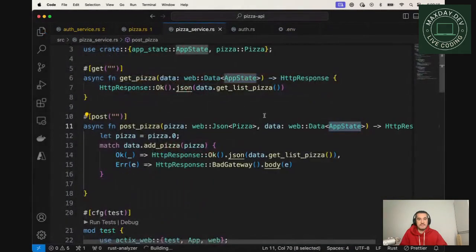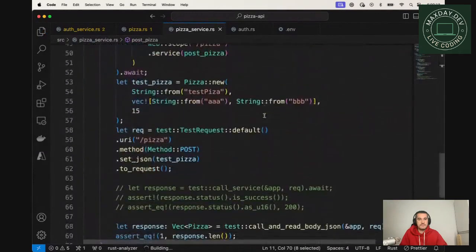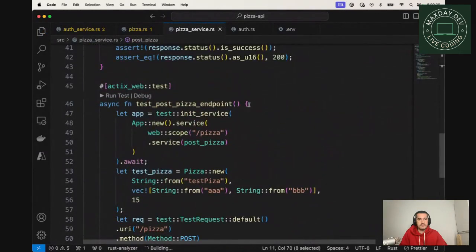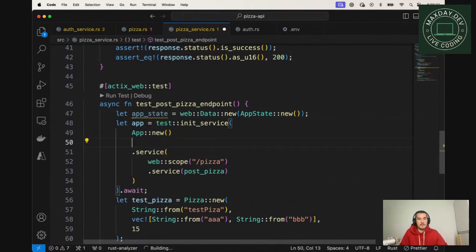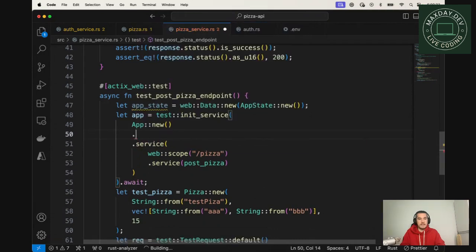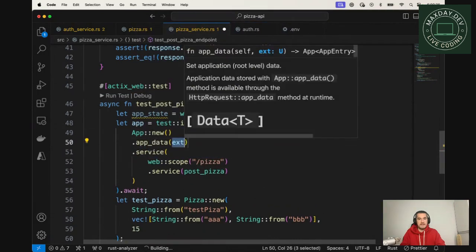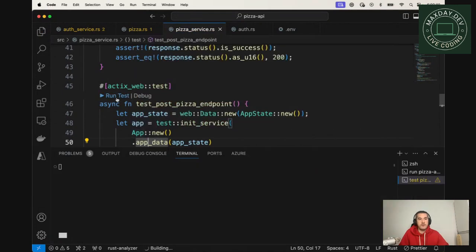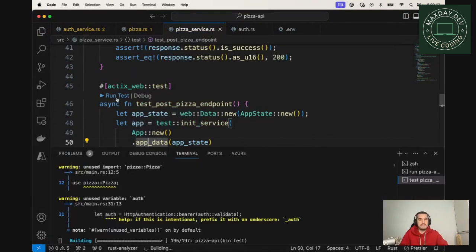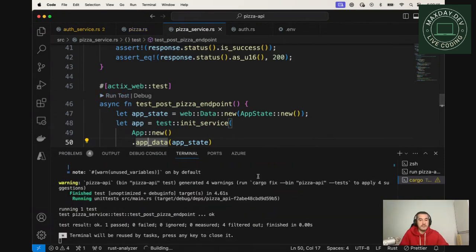I'm going to save that. So my state is here, just need to import it. And finally, I need to use the state as the state of my application. So I will use app data, and this is the app state. So let's go ahead and run it. Cool, our test is passing.